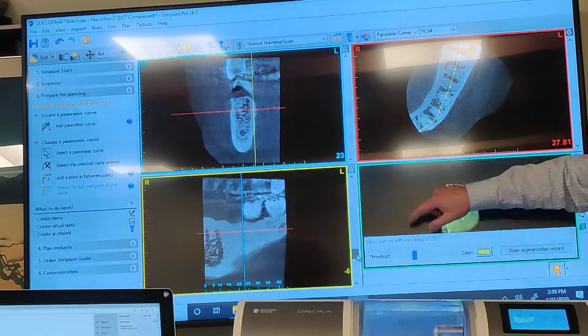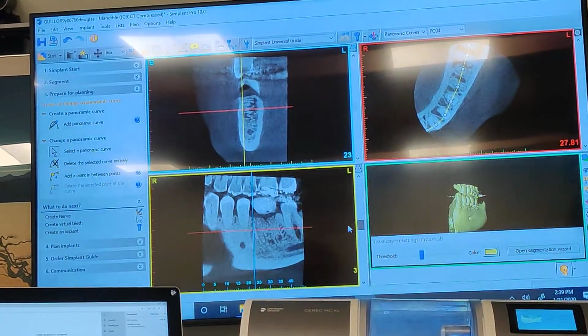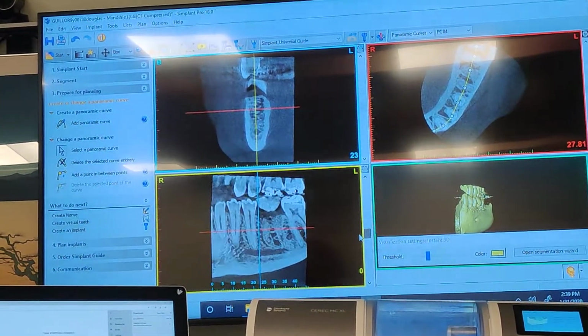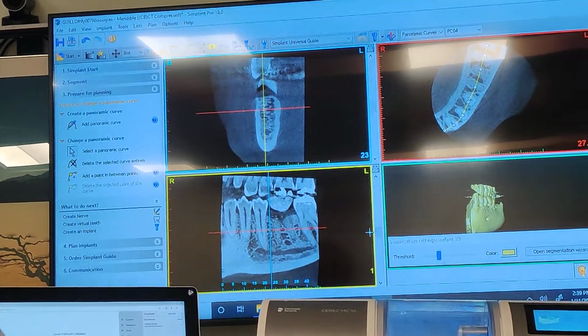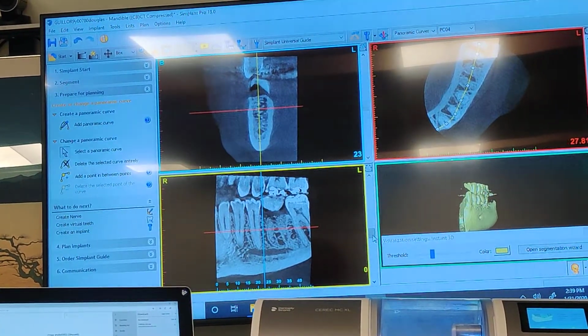So here I'm lingual and here I'm buccal. So where I want to be is mid. Right? That's where the implant's going. Okay? So I've got that. Oops, not quite. I've got that in the right position.